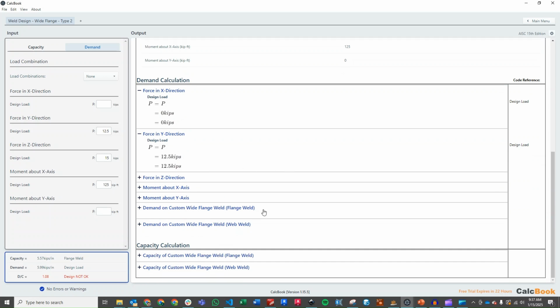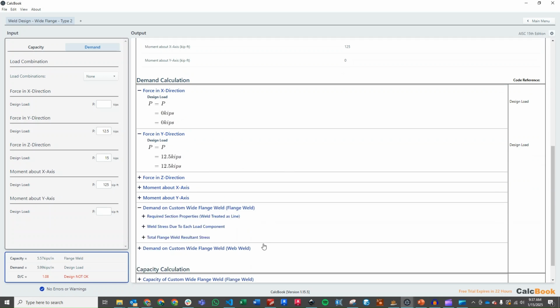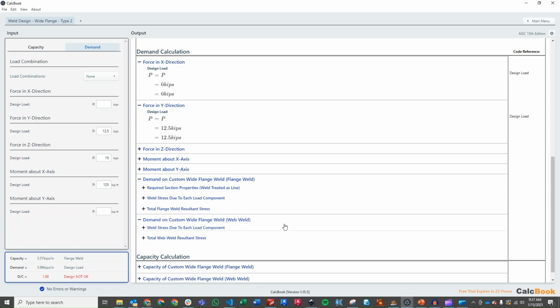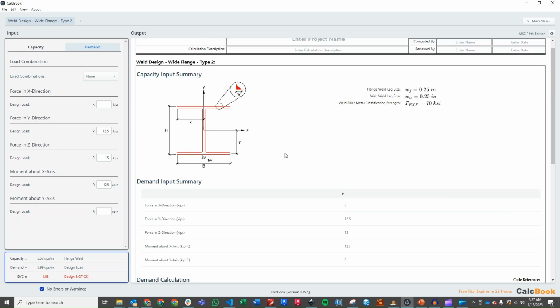But then really what we want to do is take a look at what the demands are on our flange weld and web weld utilizing the Blodgett method. And one thing to note here, there's a few ways to approach this type of weld design. The way that CalcBook does it is that we take any moments about the X and we apply them directly to the flange on the outside. So the flanges resist all of the moment, and then the web resists all of the direct shear.